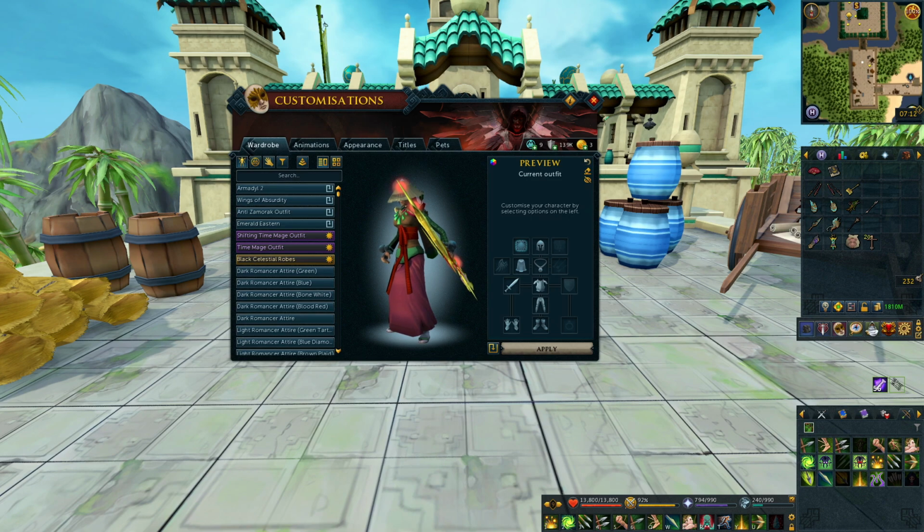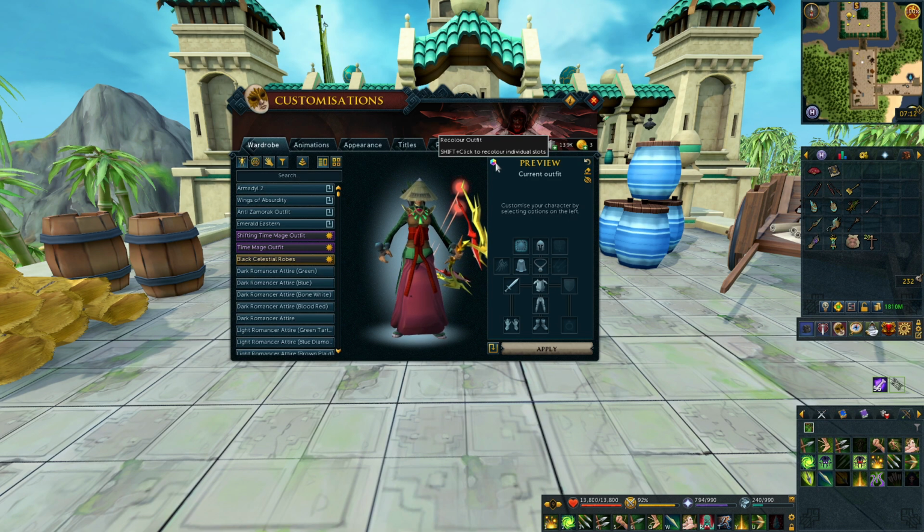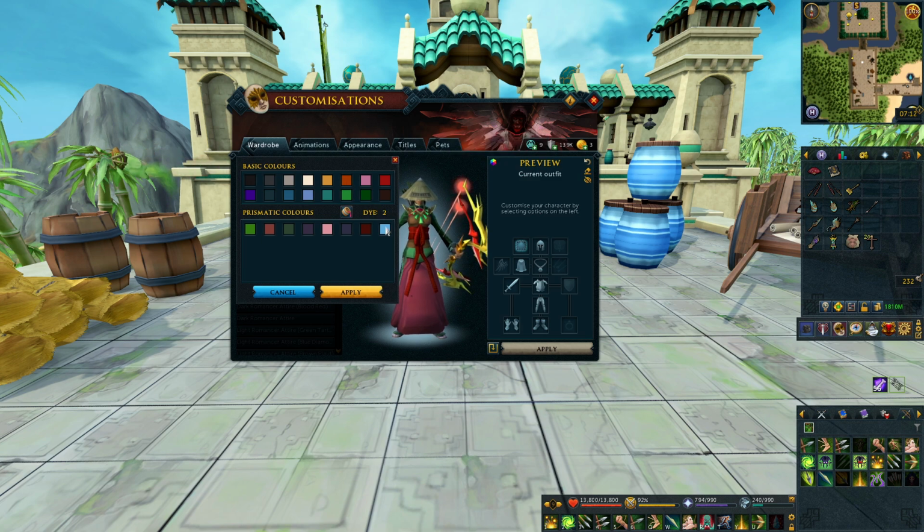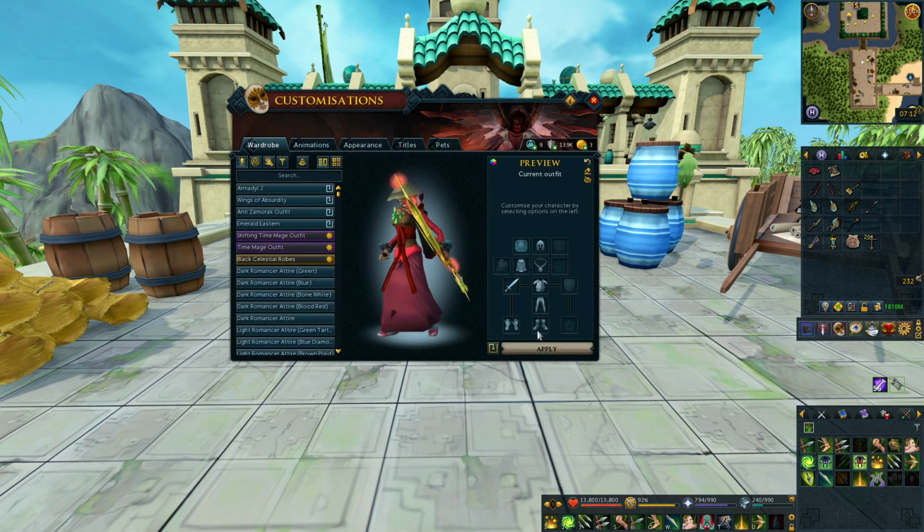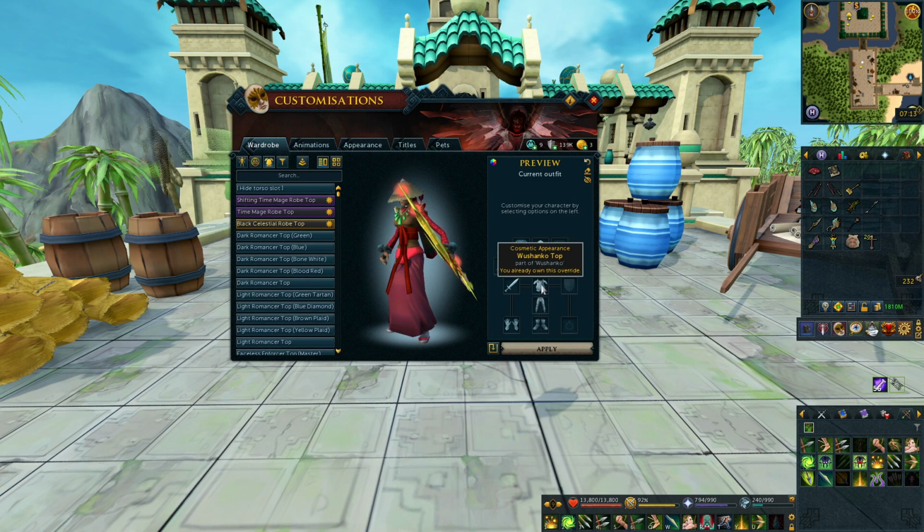Next, I want to talk about recoloring. So this button over here, as I previously mentioned, allows you to recolor everything that is recolorable. For example, let's say I want this pink. I can just click my pink dye and it will change it all to pink. If I go red, it will change it all to red. And all I have to do is click apply, and notice even my shoes, top, and bottoms are all red now.